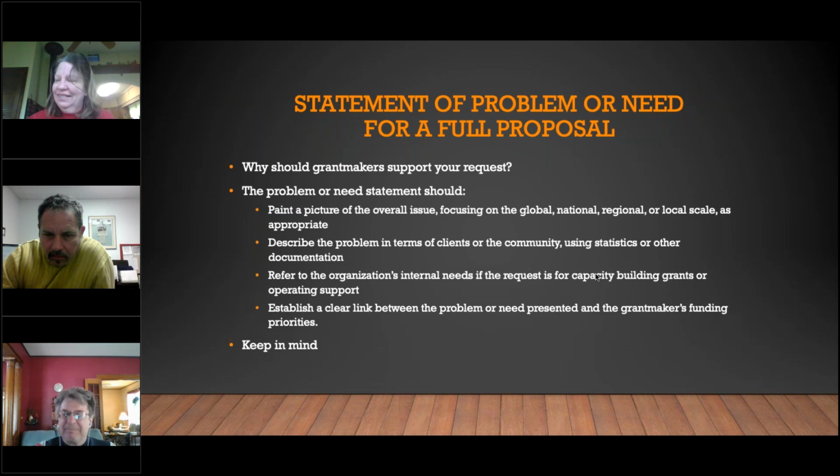As you move into documenting the problem or need, clearly describe the current situation. At this point, it is important to demonstrate that there is an urgent need to close the gap between what is and what should be. To establish what is, you can cite relevant statistics or quotes from reports or studies. You can establish what should be by using expert statements or examples of successful projects in other places. You're also going to want to refer to the organization's internal needs if the request is for capacity building grants or operating support.